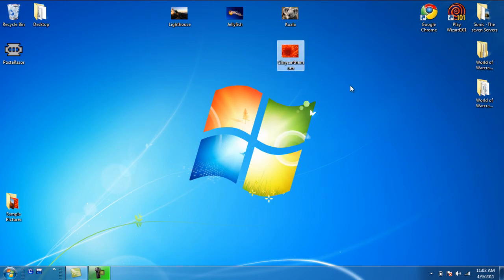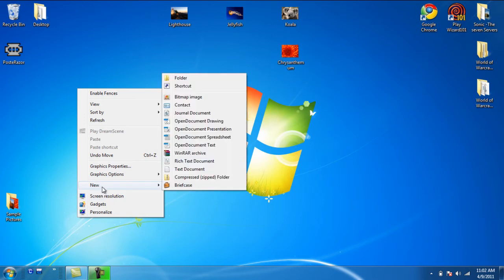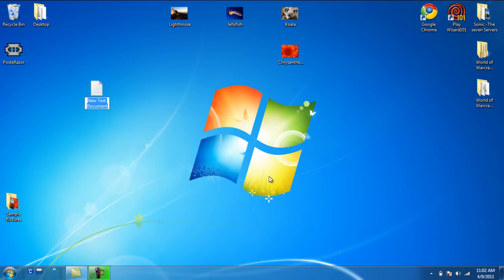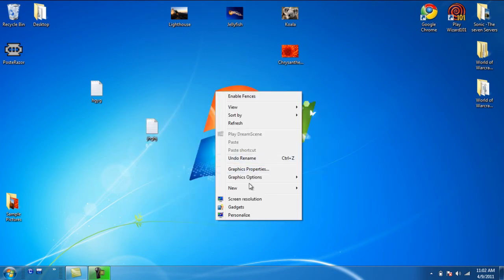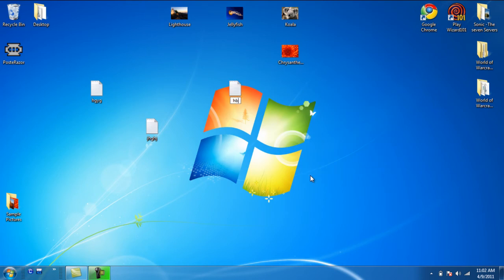Okay, right after you do that, go get a file you want to hide. So I'm just going to make a new text document. It works best with text documents, but it can do anything. So I'll make a few text documents, just to show that you can do one or you can do multiple.